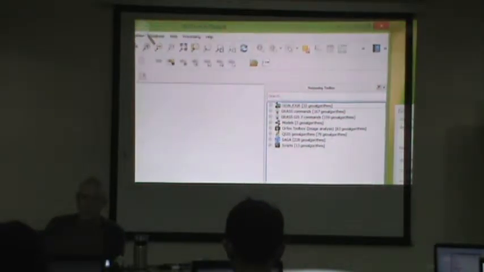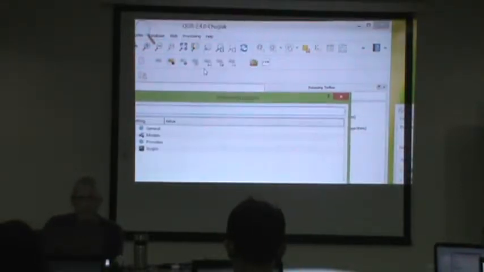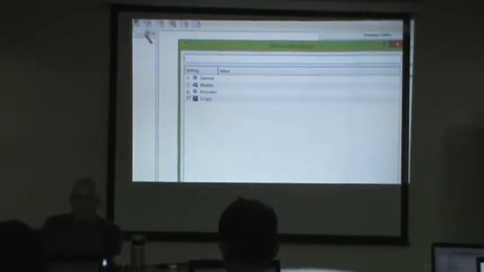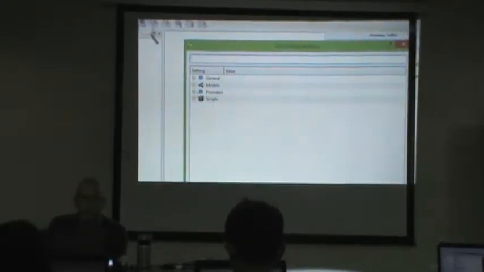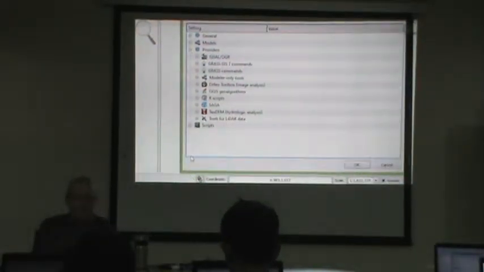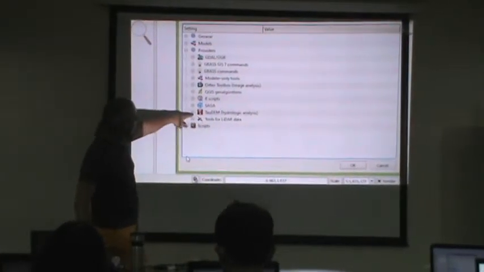Well, you have to go to processing, options and configurations. That's obviously options, configurations. And then there's providers of tools. I mean, you see that little gear like a tool. And at the very bottom you see several things that are not included by default.